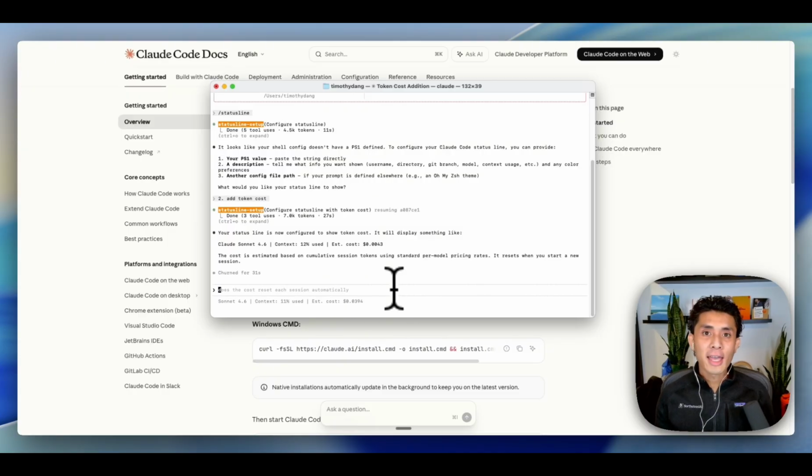Awesome. Now we have added token cost to our status line. So we have three aspects that are displayed here. We have the model name, we have the context window, and then we have the estimated cost of the tokens that we're using. Now you're probably asking, Timothy, it's awesome that we did this, but what the heck does context mean? What the heck are tokens and costs? Let's go through that together.